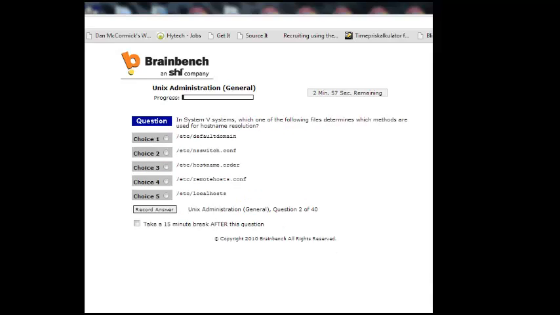In System V systems, which one of the following files determines which methods are used for hostname resolution? /etc/default/domain? No. /etc/nsswitch.conf? /etc/hostnames.order? No. /etc/remotehosts.conf? No. /etc/localhosts? No. nsswitch. Hostname resolution, nsswitch, that's the one.